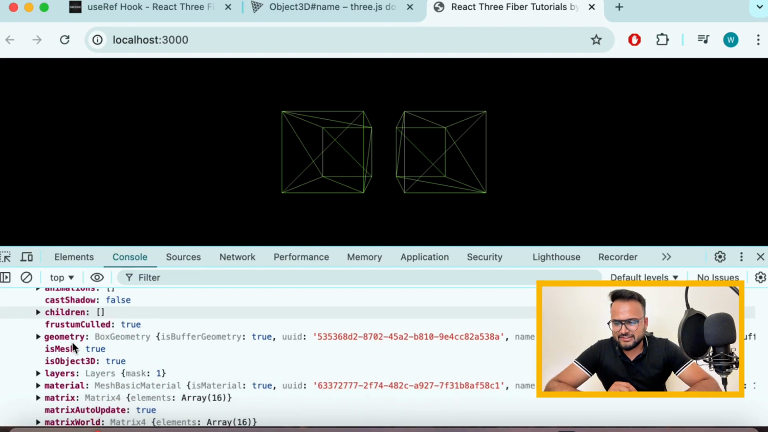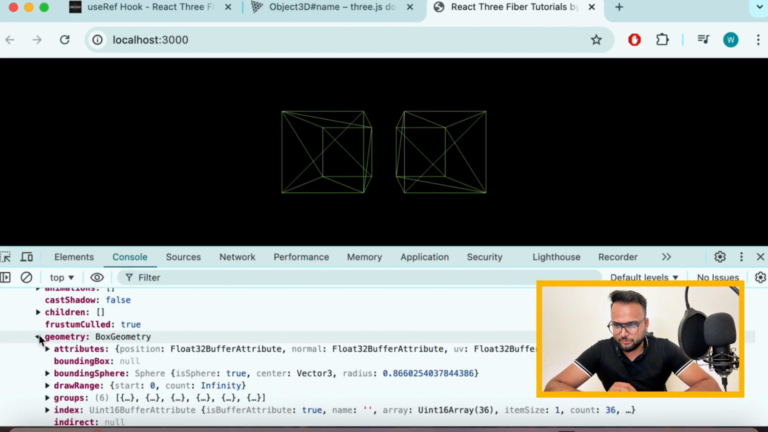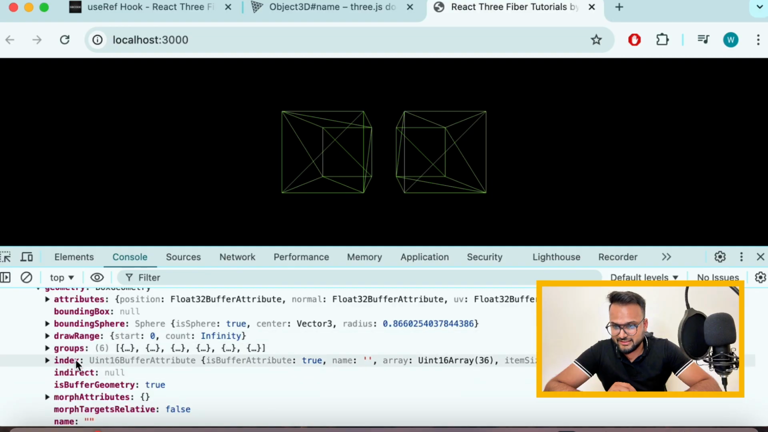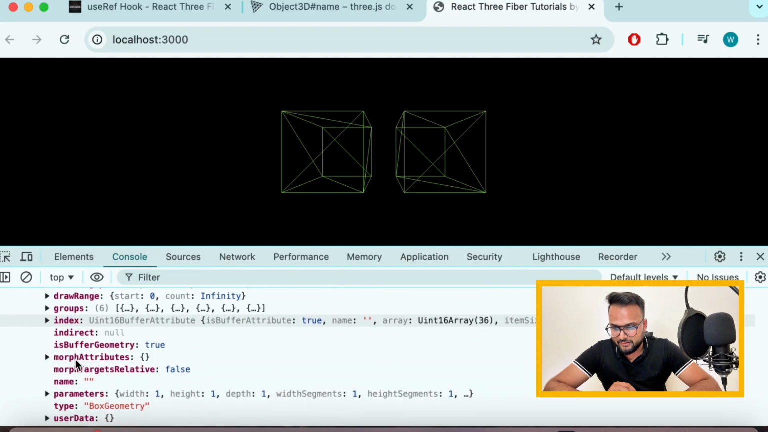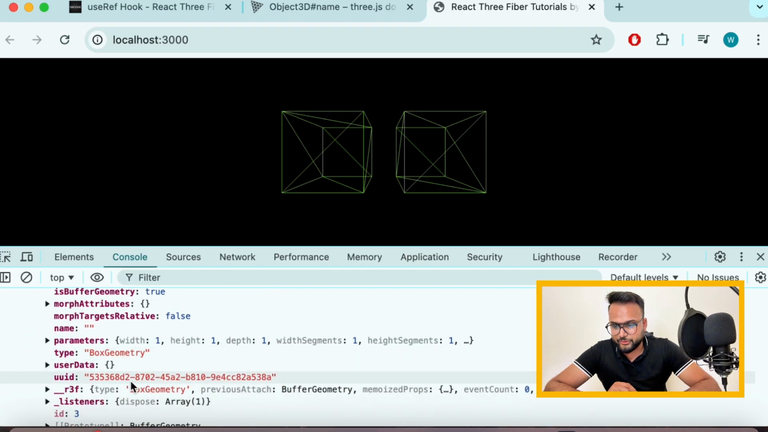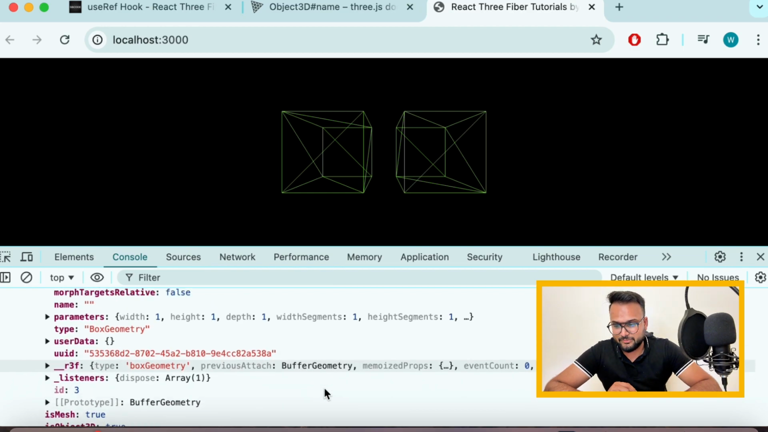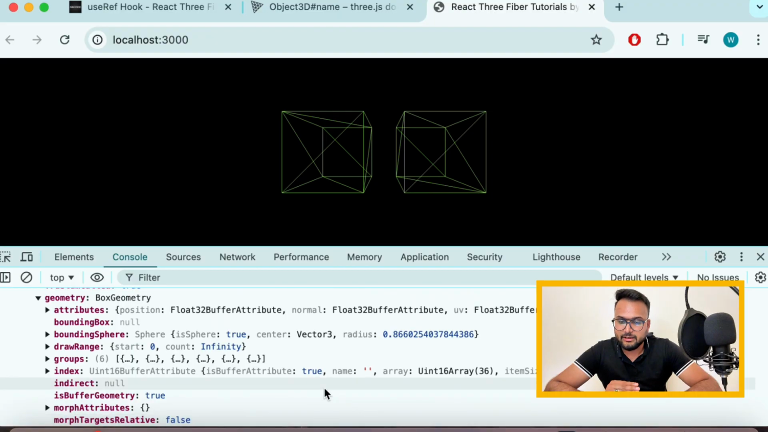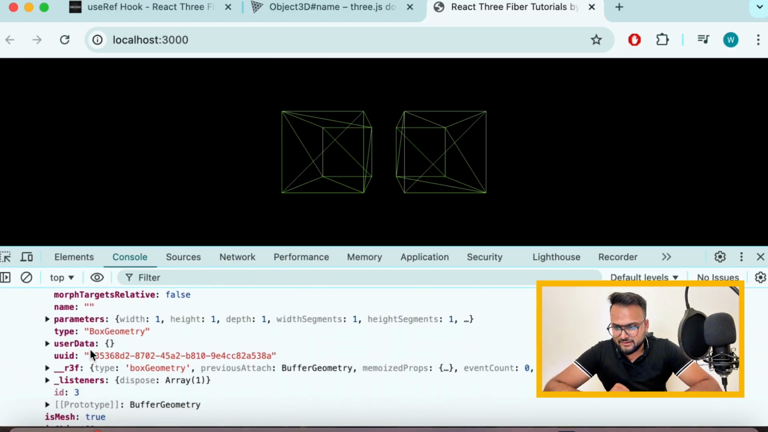Cast shadow, any children they have. Geometry: if I go on to geometry, you can see in the geometry I will have parameters: width, height, depth, UUID, and the reference that we pass from R3F is actually a props reference that comes from the parent parameter. Other than that, there are attributes that are position, normal, UV. All these things are available here.